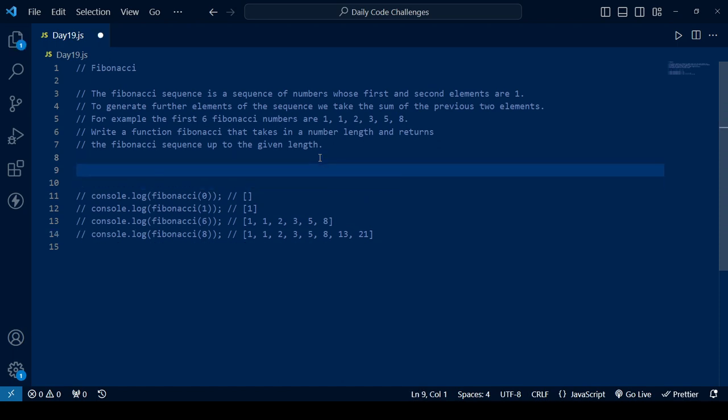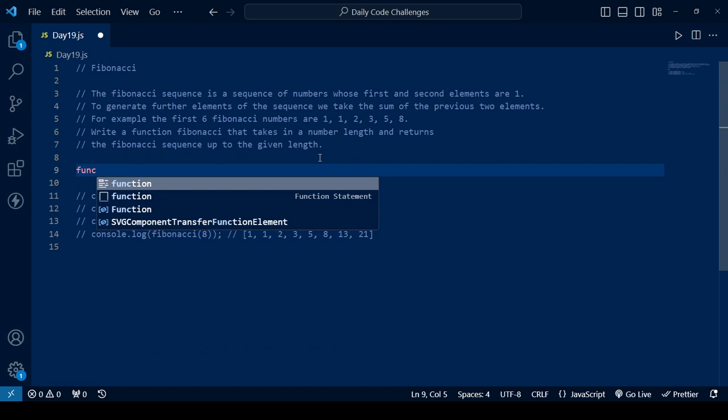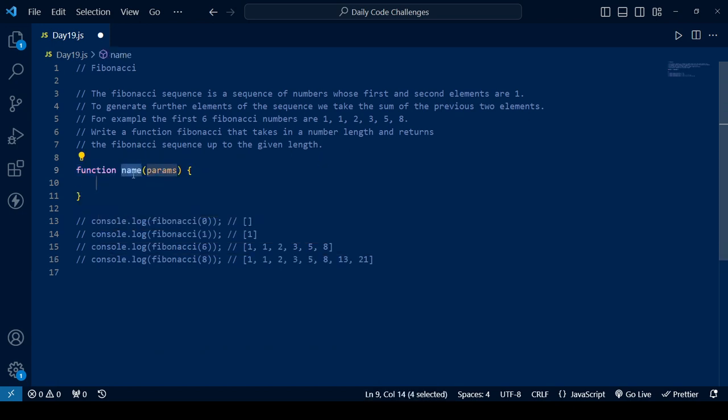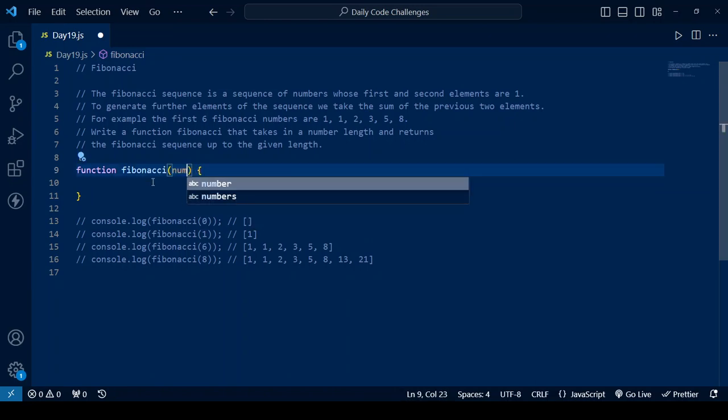So we start using the function keyword. We remove name because name is not the function name. Fibonacci is the function name. So we change this to Fibonacci. We can use params as the parameter, but I choose to use num.